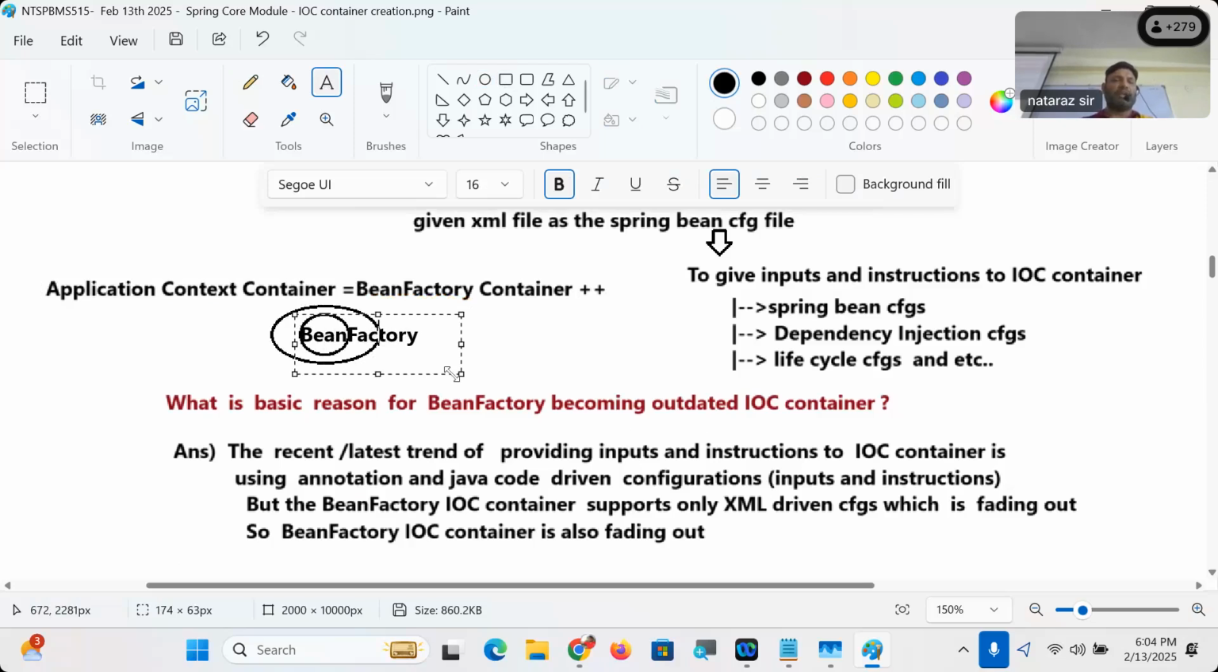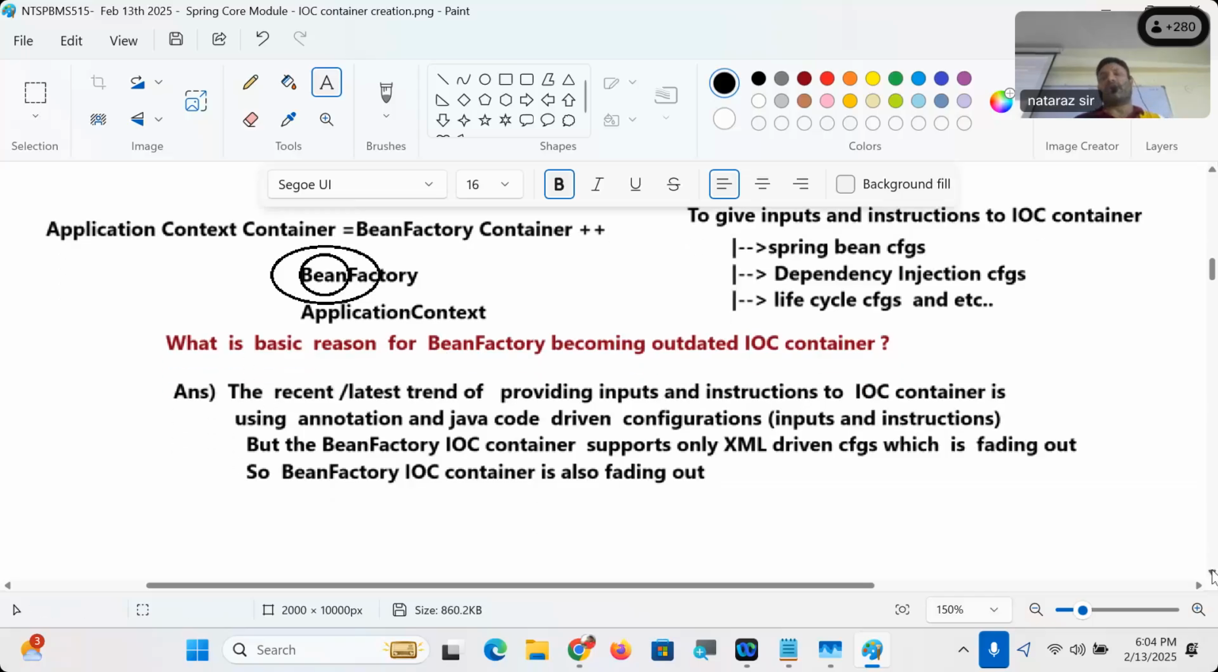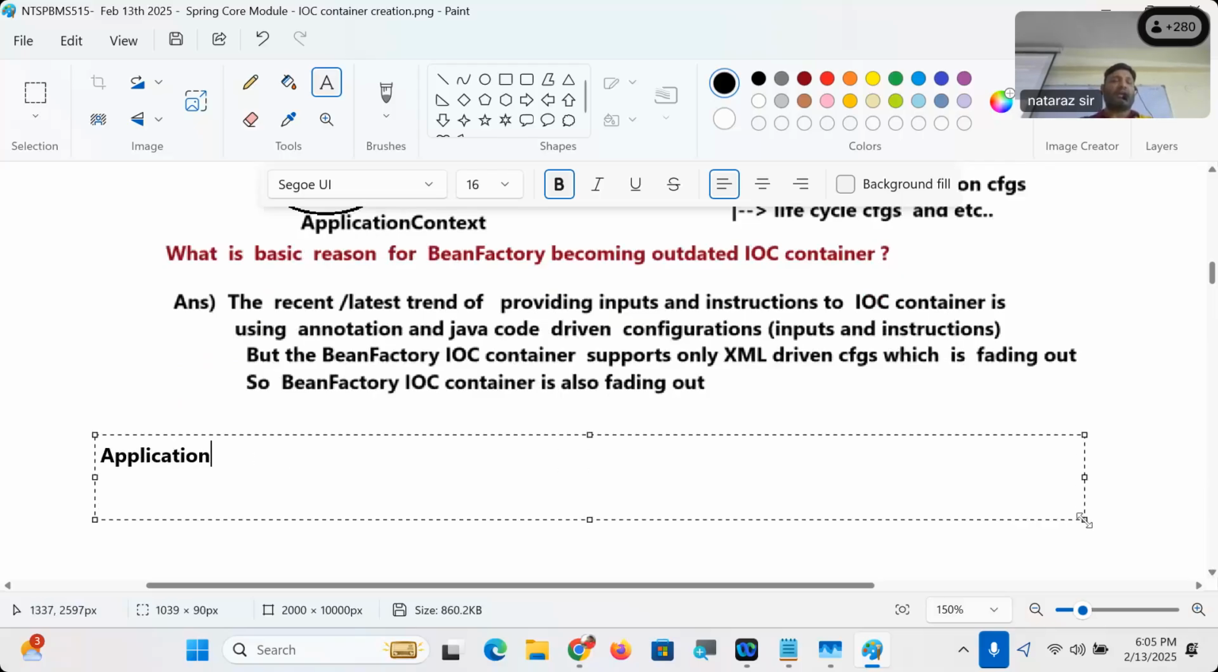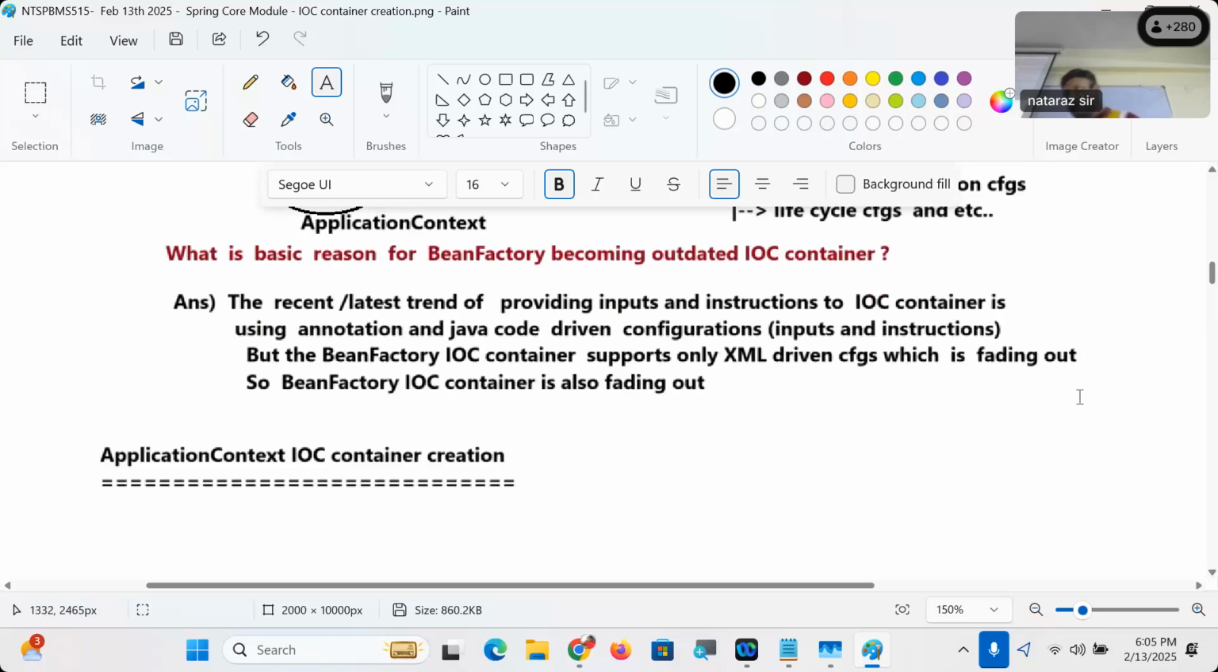This is my Bean Factory IOC container. This is my application context IOC container. Are you getting my point there, guys? Okay, that's great. But now we have to focus on which container? Application context IOC container creation. I'm keeping all my weapons ready one by one, guys.